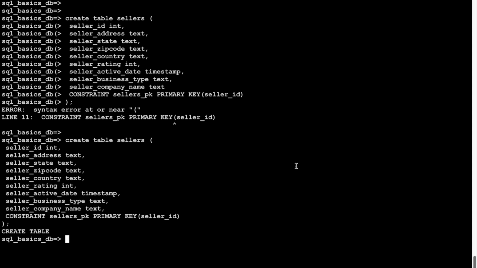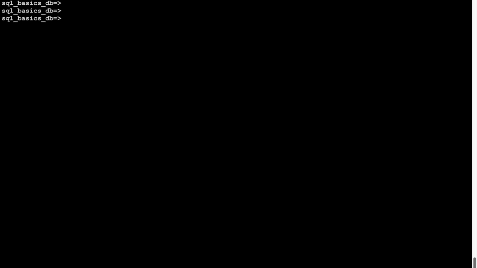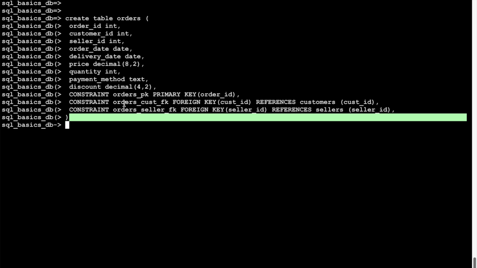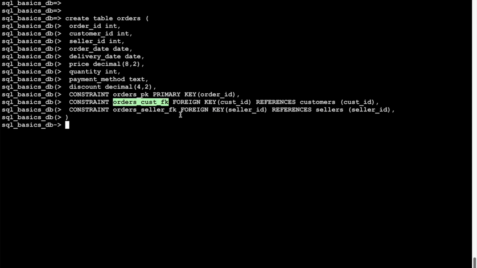And then finally we'll create the orders table. To clear the screen, you can type Ctrl L, and this is the definition. As you can see, I am creating a primary key with order ID. Then I'm creating two relations with two tables. The first one is orders_cust_fk, the customer foreign key, and the foreign key is customer ID, which references the customers table and the column customer ID.